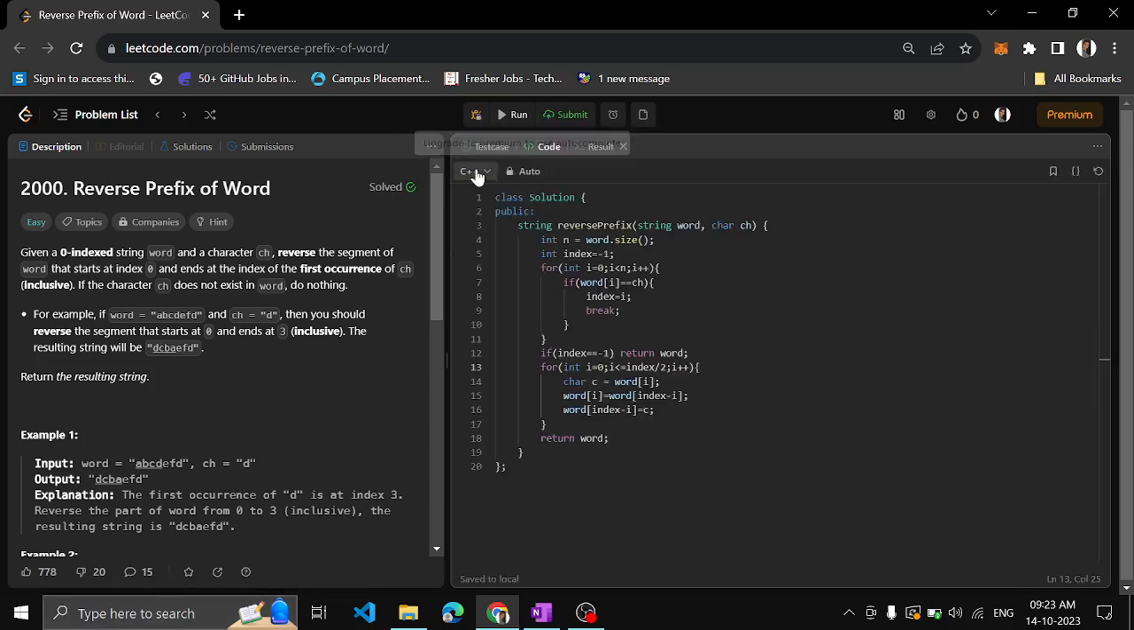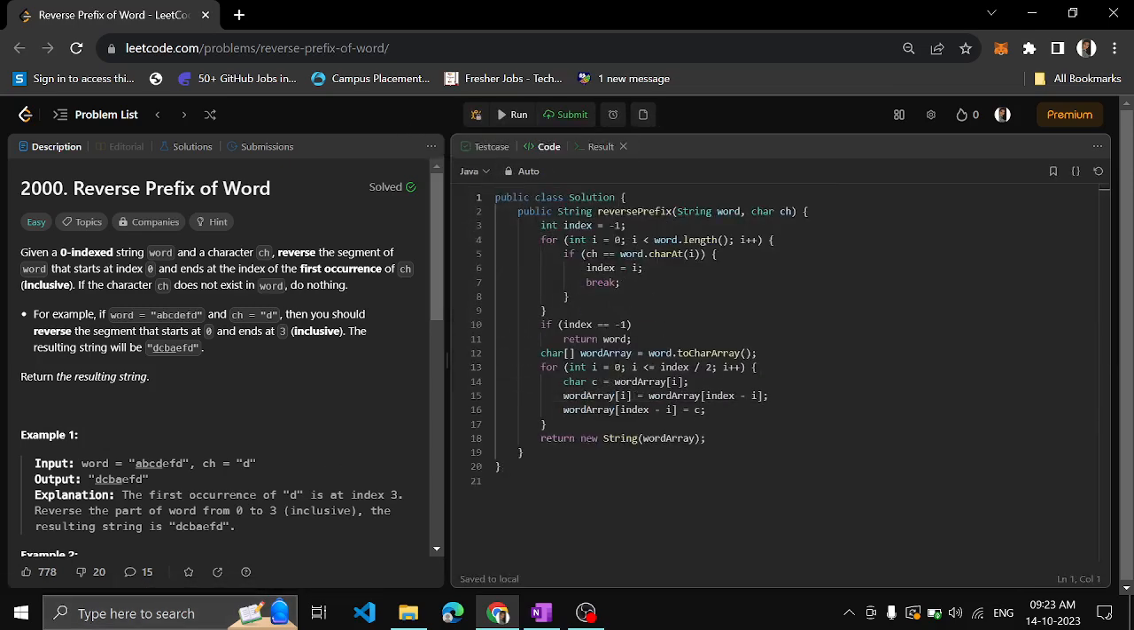For Java also, the same logic applies. Here you use the charAt function, convert the word into an array of characters, iterate over the array of characters to reverse it, and at last create a new string from that array and return it. So we should submit this.